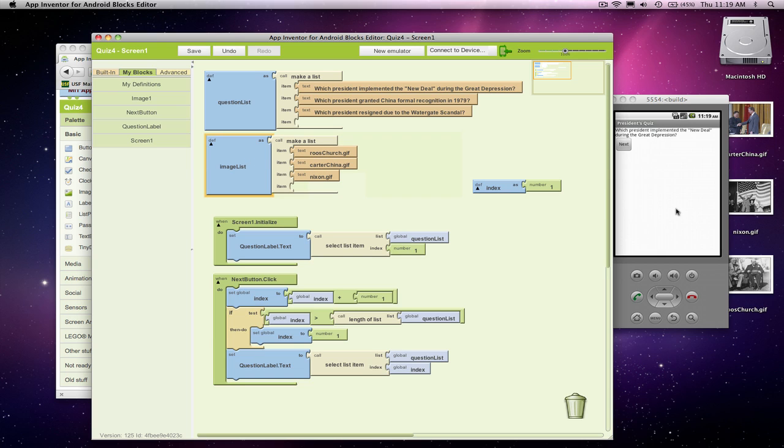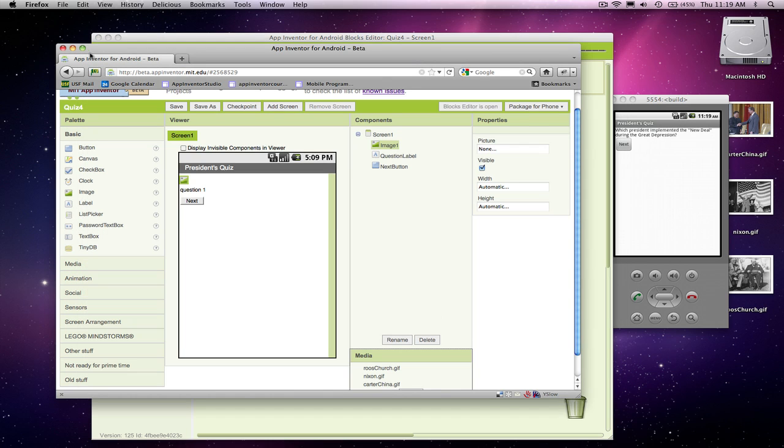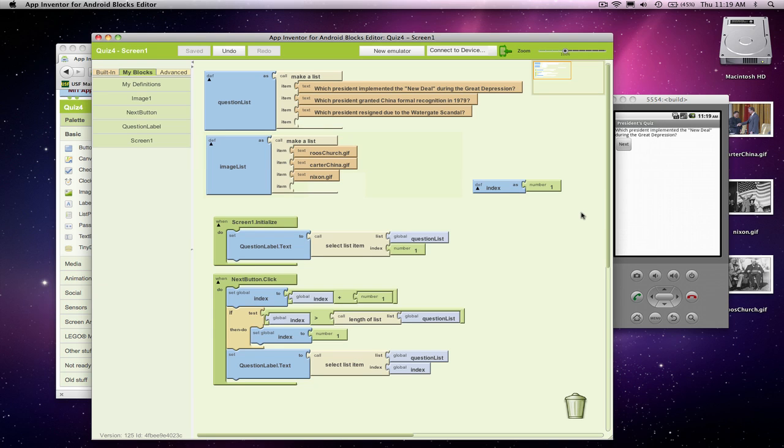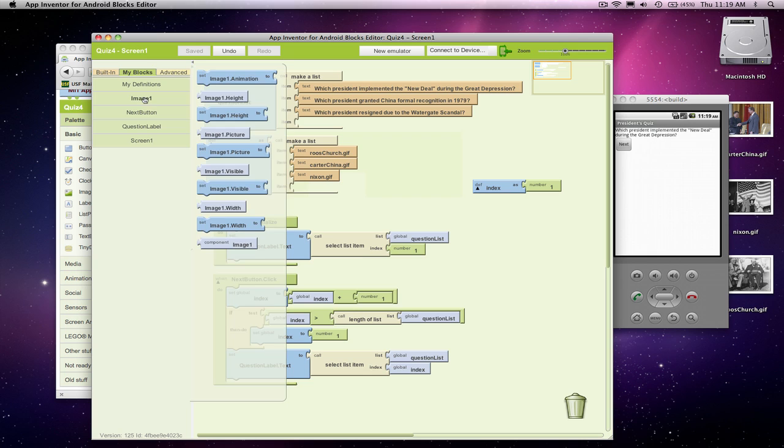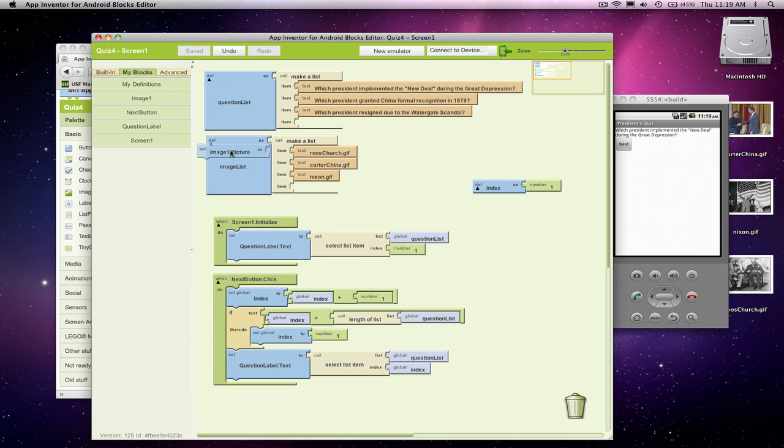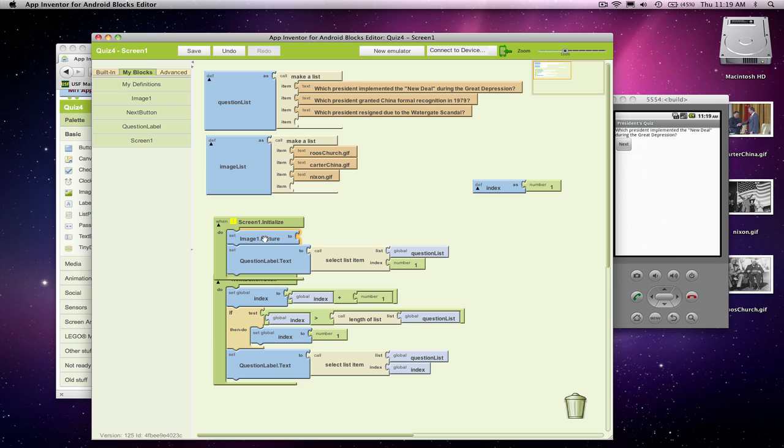All right. And what we need to do, though, is we've got this image component, image one, and we need to stick a picture in there. So we've kind of got the wrapper for the picture, but we're not actually putting a specific picture in. So let's start off with just the screen.initialize. And what I want to do is set the picture property of that image component. So think of the image component as a frame, and now we're going to actually put a real picture. I could put RouseChurch.gif directly in there, but just like I did with the text questions, I want to make it so if I change these, my code will still work.